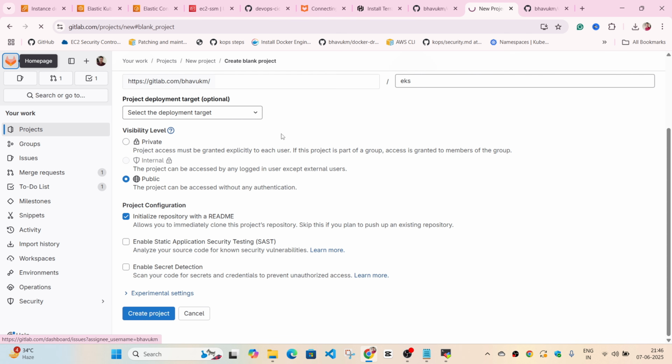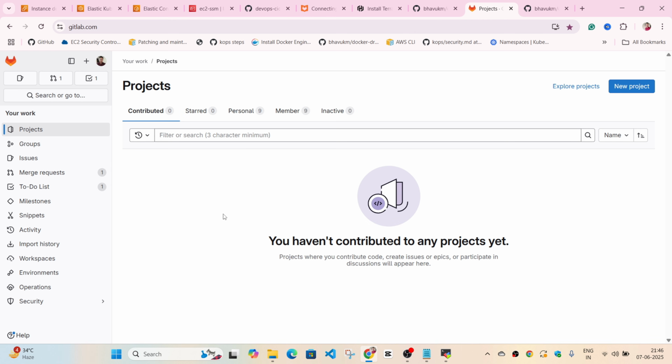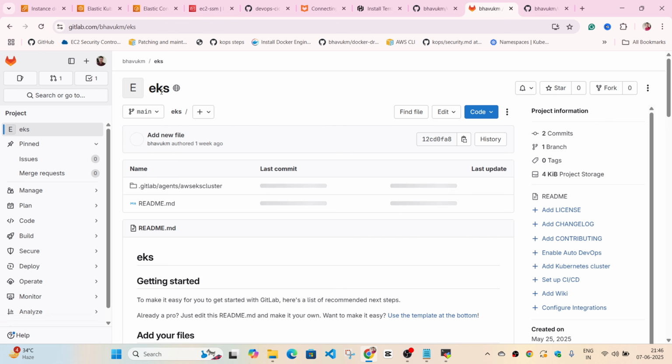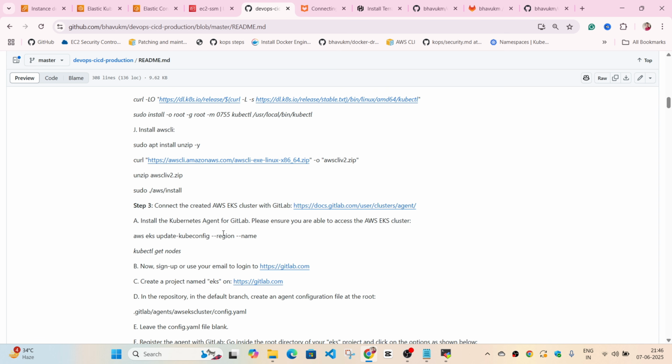If I just show you, after you click on create project, you can go to your personal tab, and you can see the project has been created, EKS project. So this is the next step: create a project called EKS on gitlab.com within your account.